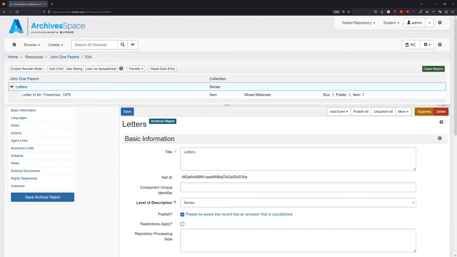Like Corey said, rapid data entry makes it quicker to input information directly into the ArchivesSpace application. It's a tool that people either find very intuitive and enjoy using, or if you prefer to work in spreadsheets, load via spreadsheet might be a better option for you. Rapid data entry allows you to input data at the same level. So if you were putting in many correspondences at the item level next to the letter of Mr. Freeman, that's a nice way to do that much more quickly than having to create an archival object and then hitting save plus one, create the archival object, hit save plus one. You could just do it in more of a spreadsheet sort of format.